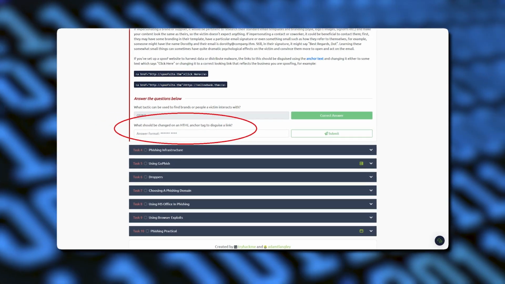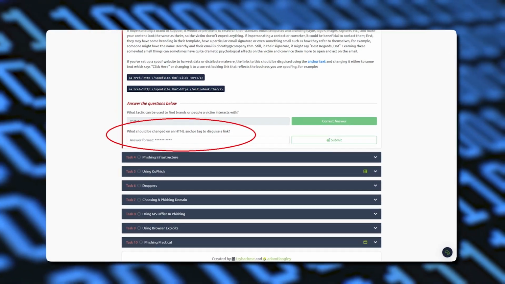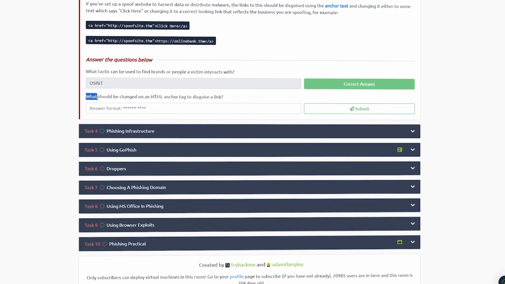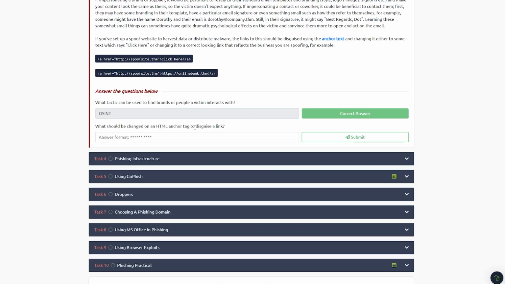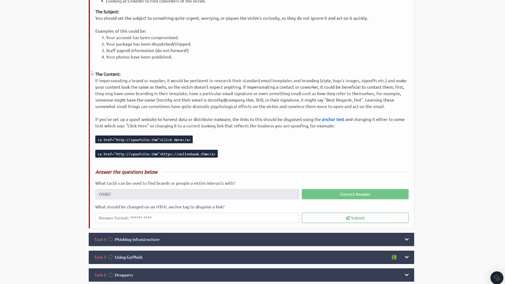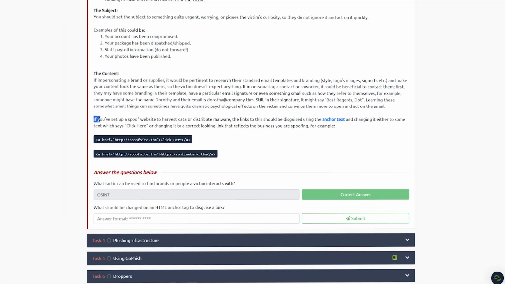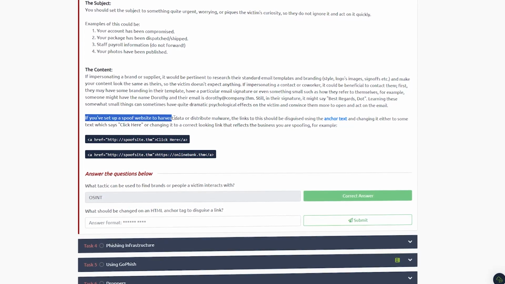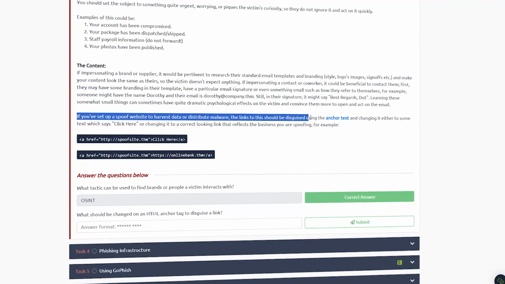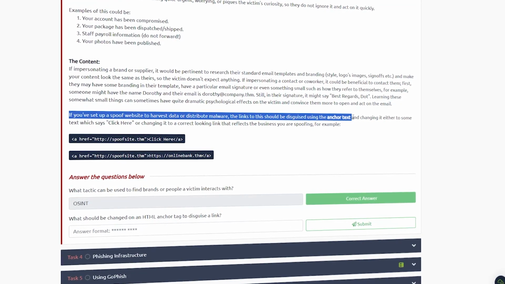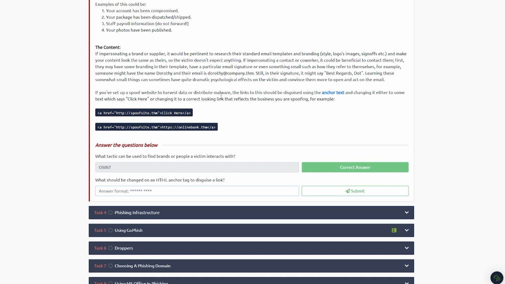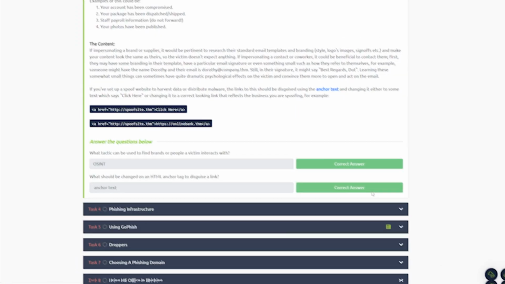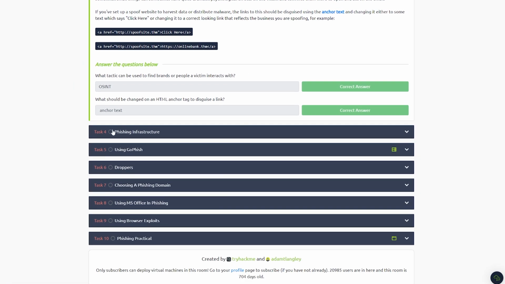What should be changed on an HTML anchor tag to disguise a link for this section? It said what should be changed on an HTML anchor tag to disguise a link. Now, when you go through the content, like I said, you have to read through it. The answer is right here. You set up a spoof website to steal others' data or distribute malware. The links to this should be disguised using what? Anchor text. So I think that is the right answer here. So you click anchor text, which matches the format, and then we submit. That is the right answer too. So we move on to the next section, phishing infrastructure.